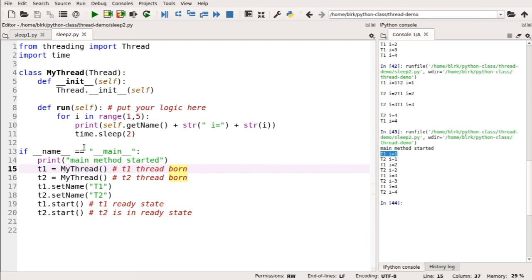Again T2 started. Meanwhile T2 got executed once, it went to sleep. Again T1 executed, went to sleep. T2 executed, went to sleep. T1 executed, went to sleep. T2 executed, went to sleep. That's the way it gets executed.